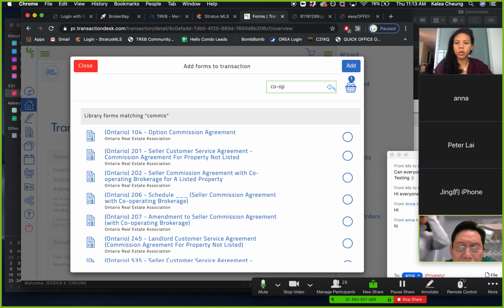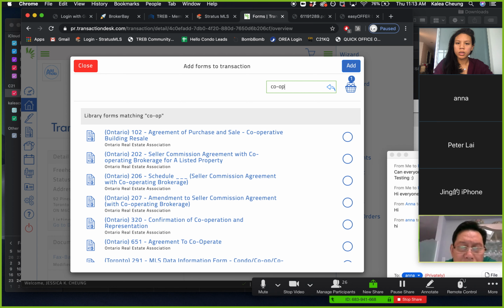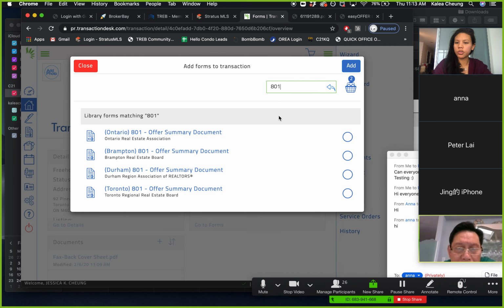I think it's easier to find it by co-op. If you know the numbers, it's also easier. Cooperative bidding. Seller commission. No. Confirmation of cooperation and representation, right? So we'll add that one in. We'll also want 801 because the agent asked for it. Just make sure you're clicking Ontario, not Brampton or Durham. You could also do Toronto, but if you're doing a 905 or something in Markham or Richmond Hill, this is Ontario, so probably the most broad. That'll be fine. So we've got our 801.